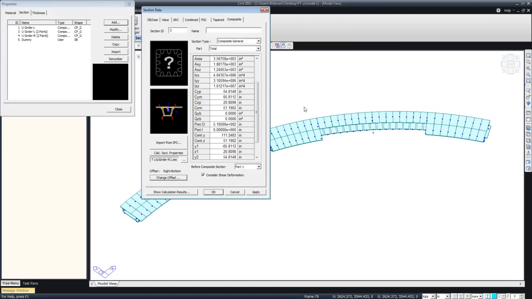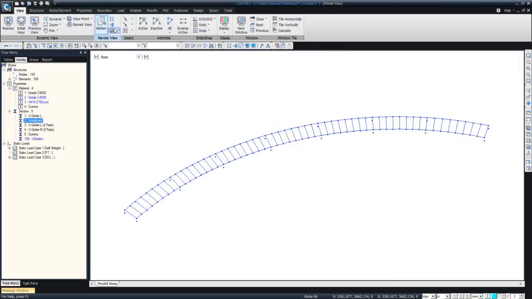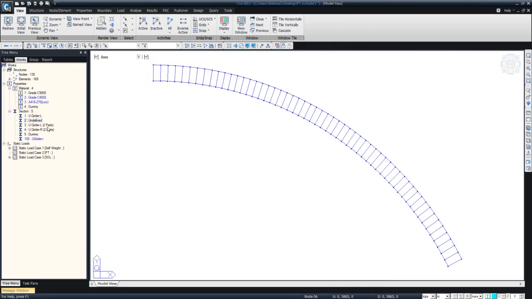So I'll click OK here, and here I'll define it, let's say section ID 100, and give it some name, U girder-R, and I'll say OK. So now the section is created, and all I need to do is just select this undefined member here, or let me say unselect everything, go to a wireframe geometry, go to the top view, and just select the undefined geometry here.